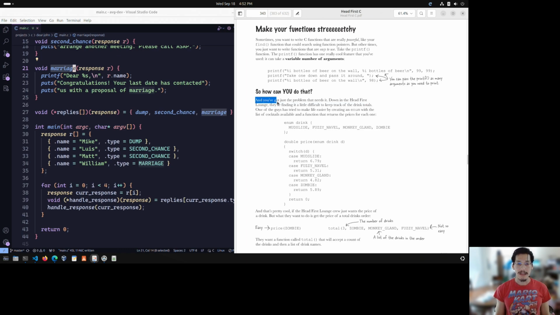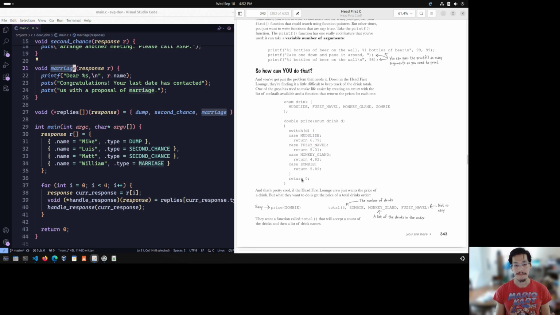And you've got just the problem that needs it. So let's try it. Down in the Head First Lounge, they're finding it a little bit difficult to keep track of the drink totals. One of the guys has tried to make life easier by creating an enum with the list of cocktails available and a function that returns the prices for each one. So based off each of these cocktails, we can get the price of each one of them.